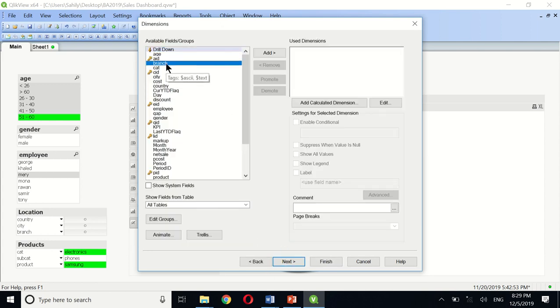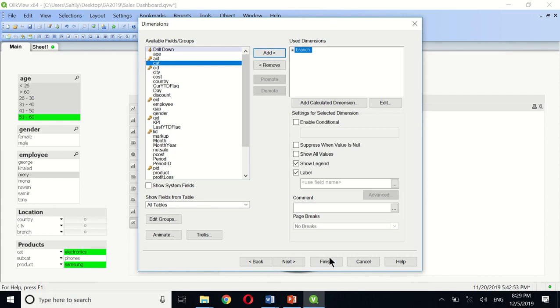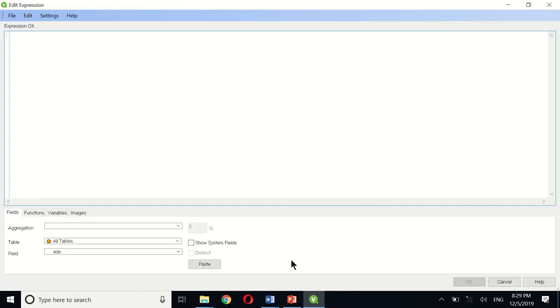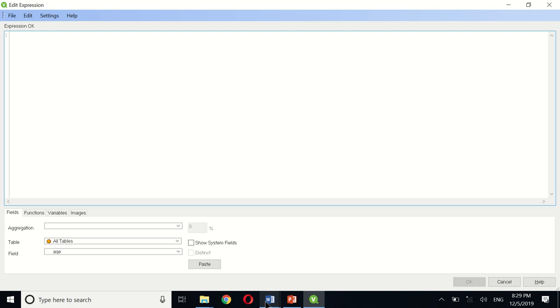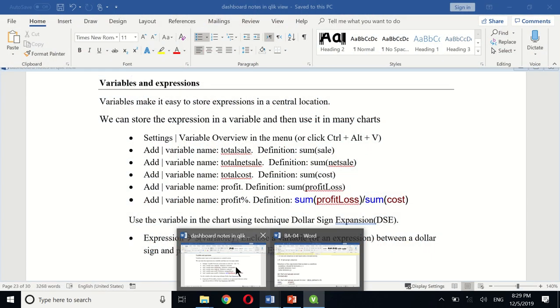The system will ask me about the dimension, add, next, and then the system will ask me about the expression. No need to write the full expression. I just use the variable that contains the expression. It is profit percent. So what do I put? $, as I explained here, as you remember.